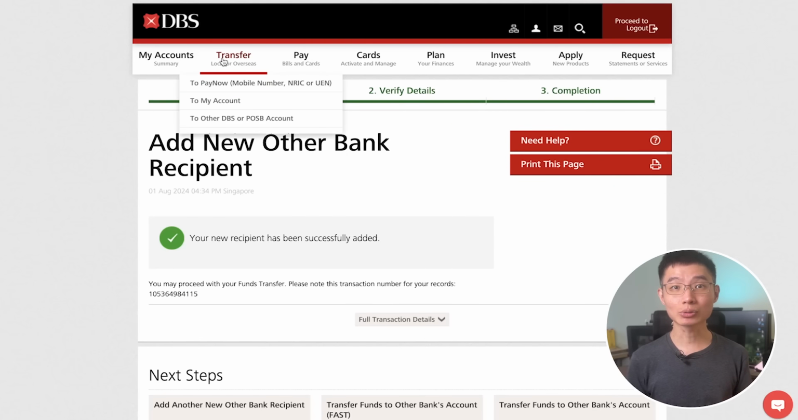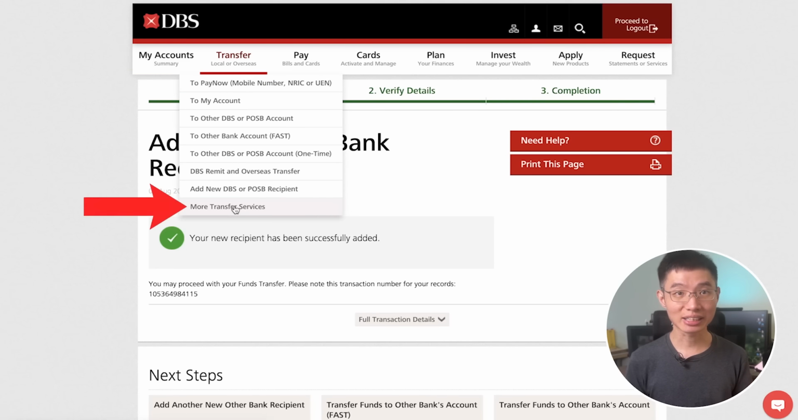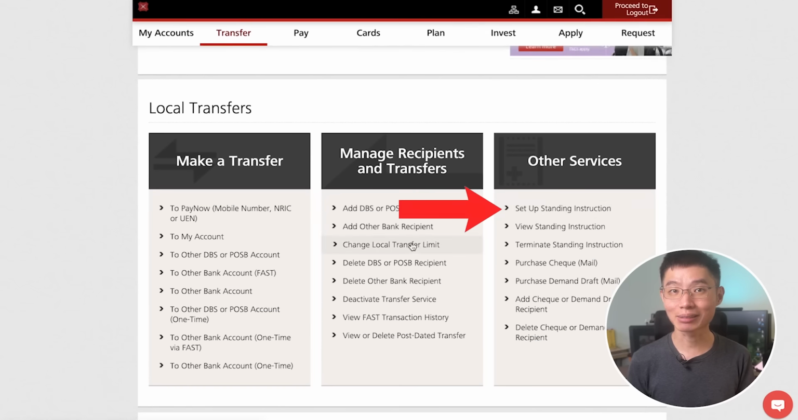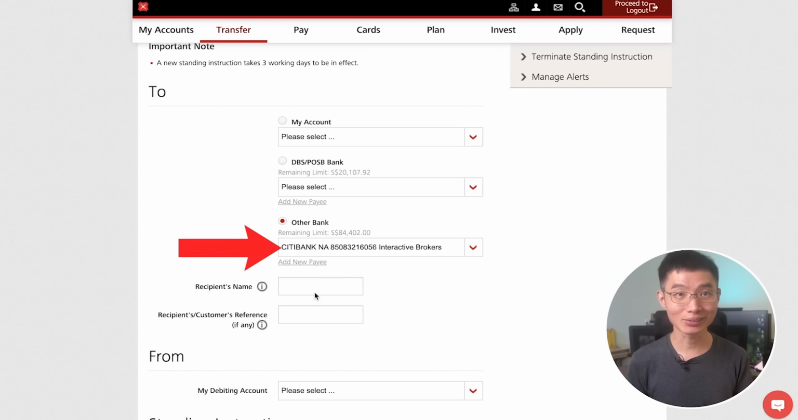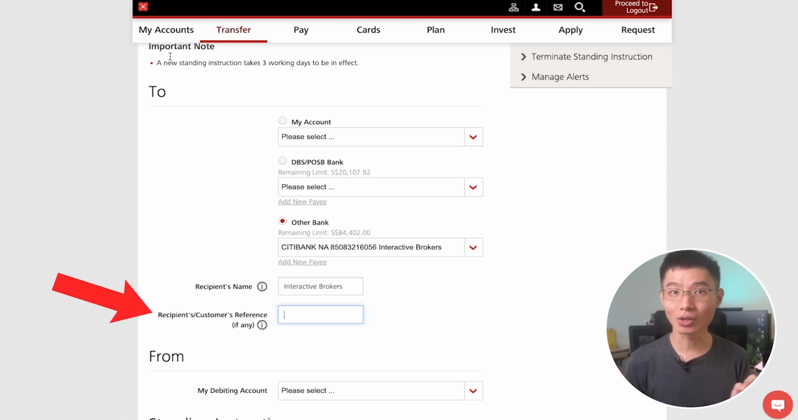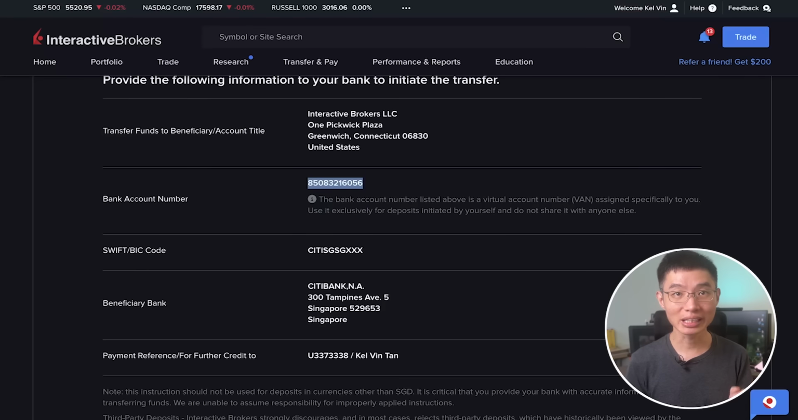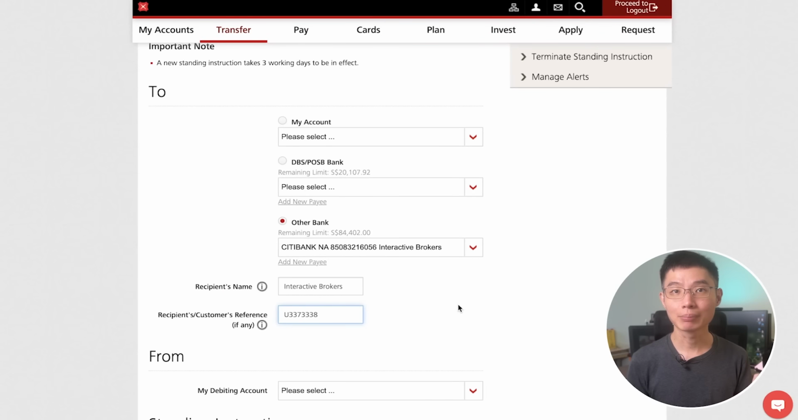Once you are done, mouse over Transfer again. Click More Transfer Services, set up standing instruction. For the recipient, look for the Interactive Brokers account that you have added just now. For recipient's name, enter Interactive Brokers. The next part is super important. You need to fill in the recipient's or customer's reference. So head over to Interactive Brokers, look for your Interactive Brokers account number. It starts with U and has 8 numbers. Copy it, head back, paste it in.